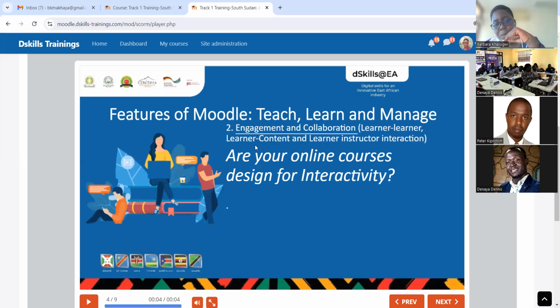Then another thing about Moodle is that Moodle has features for what we call engagement and collaboration. Unlike the old distance learning model where people would actually be posted books to read and then come on campus and maybe participate in some small sessions of learning and then do the exams, Moodle allows for engagement and collaboration even when learners are at a distance, because it has tools such as discussion forums.